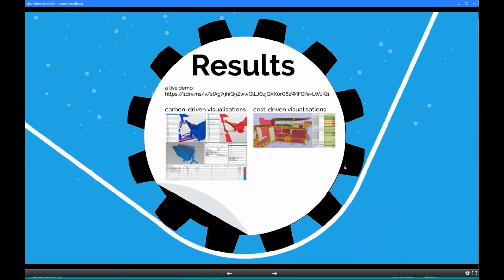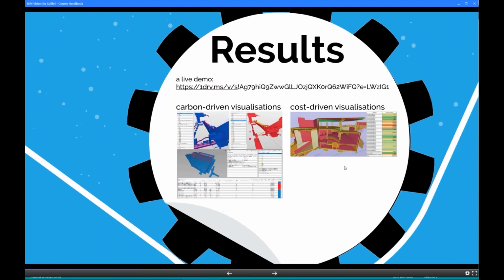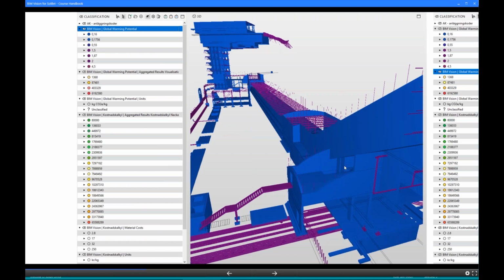So here I have some examples of carbon-driven visualizations. I have a structural model that is visualized based on the emission factors. I've got a series of emission factors for various materials, and the materials that have low impact, they're blue. Materials that have high impact per kilogram of material, they turn pink.